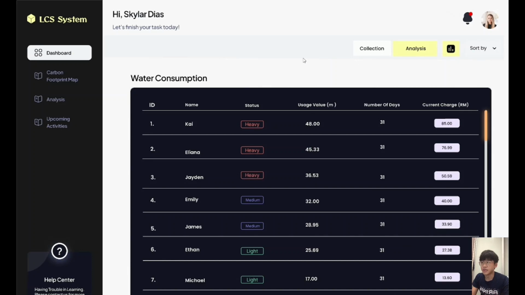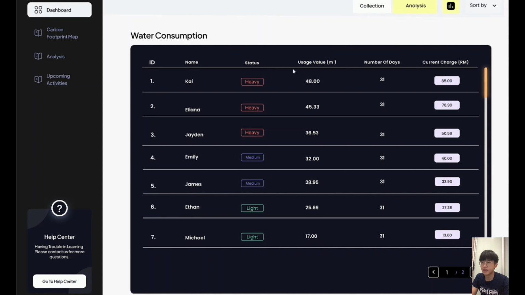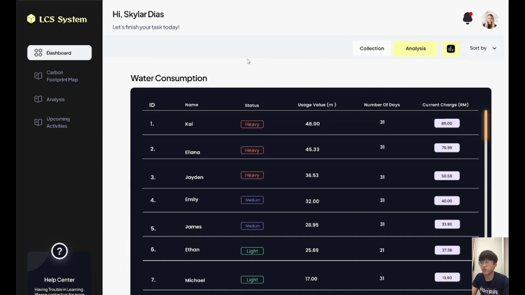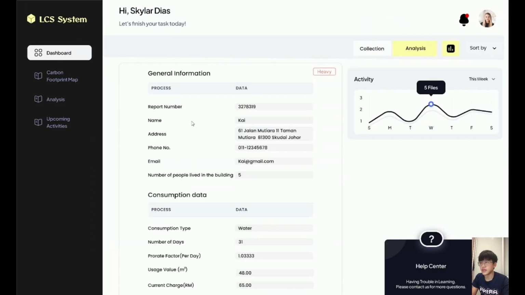The system will display the analysis data with a status that indicates the usage value. A participant with a heavy status means that the usage value is higher. When the staff want to view the report generated by the system for the participant Kai, they need to click on the name Kai. Then the system will display the report for the participant Kai.